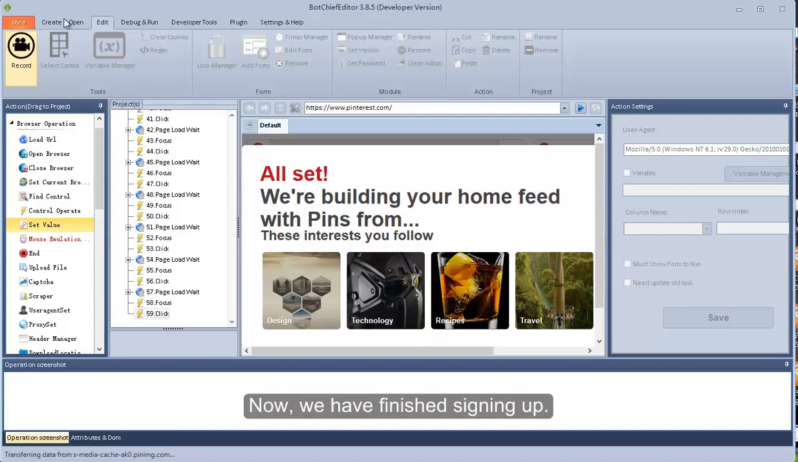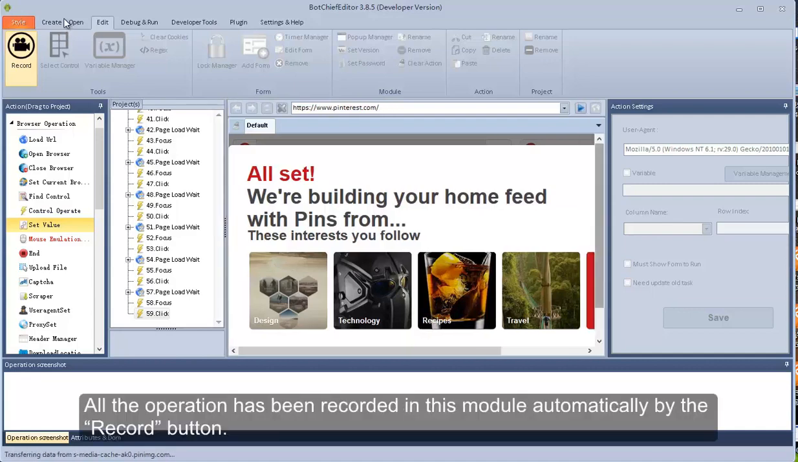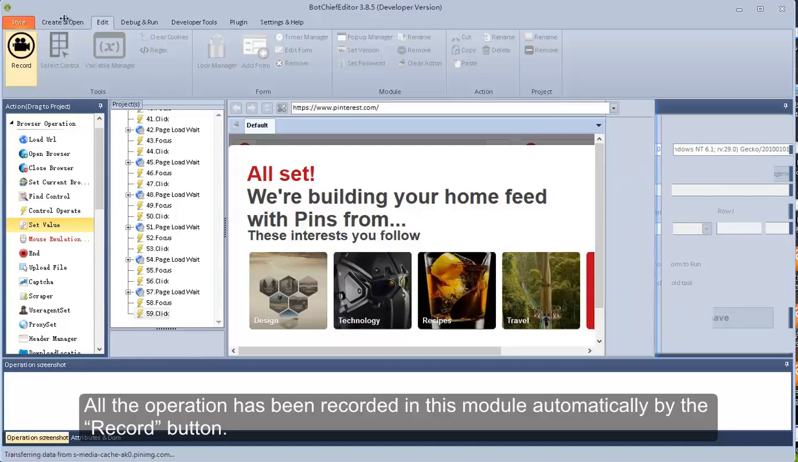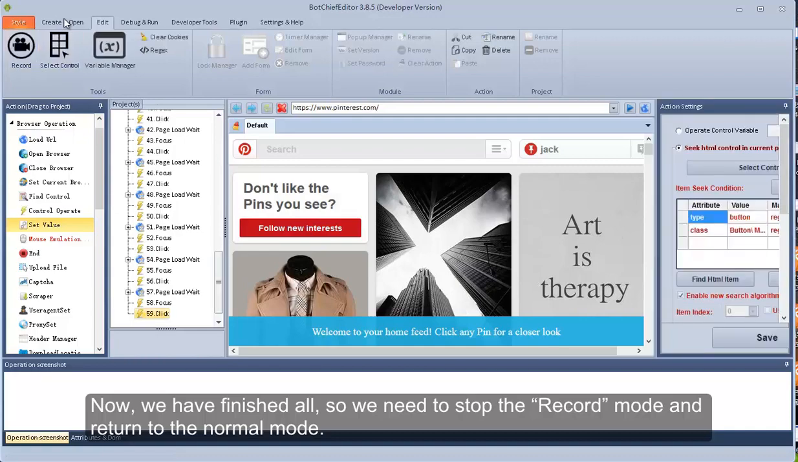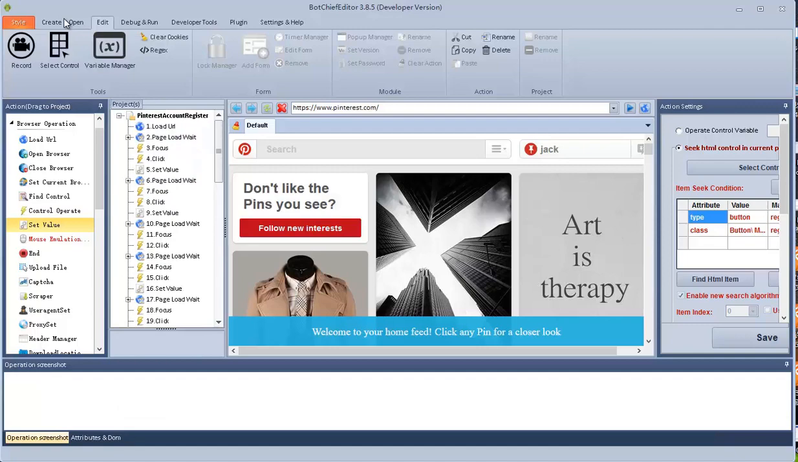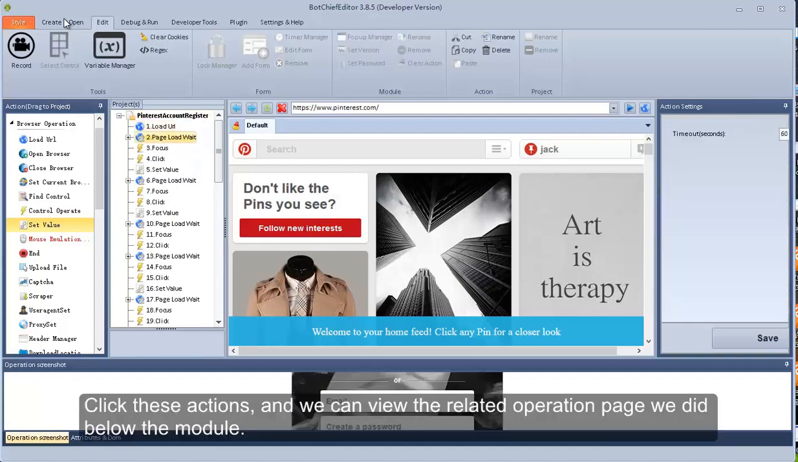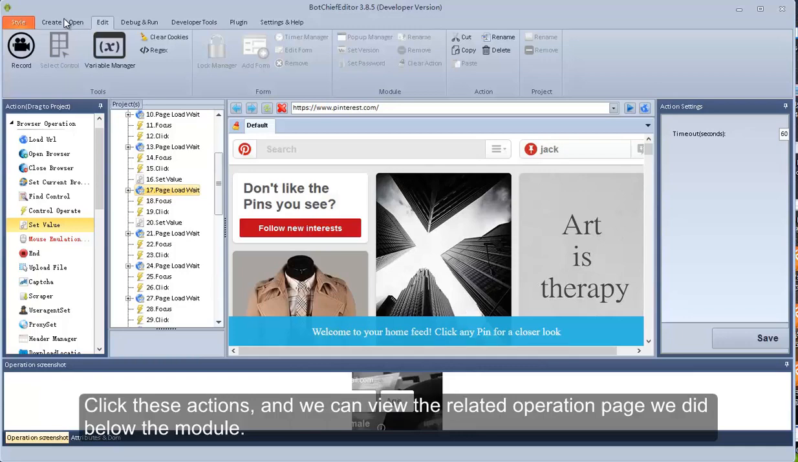Now, we have finished signing up. All the operations have been recorded in this module automatically by the Record button. Now, we have finished everything, so we need to stop the record mode and return to the normal mode. Click these actions, and we can view the related operation page we did below the module.